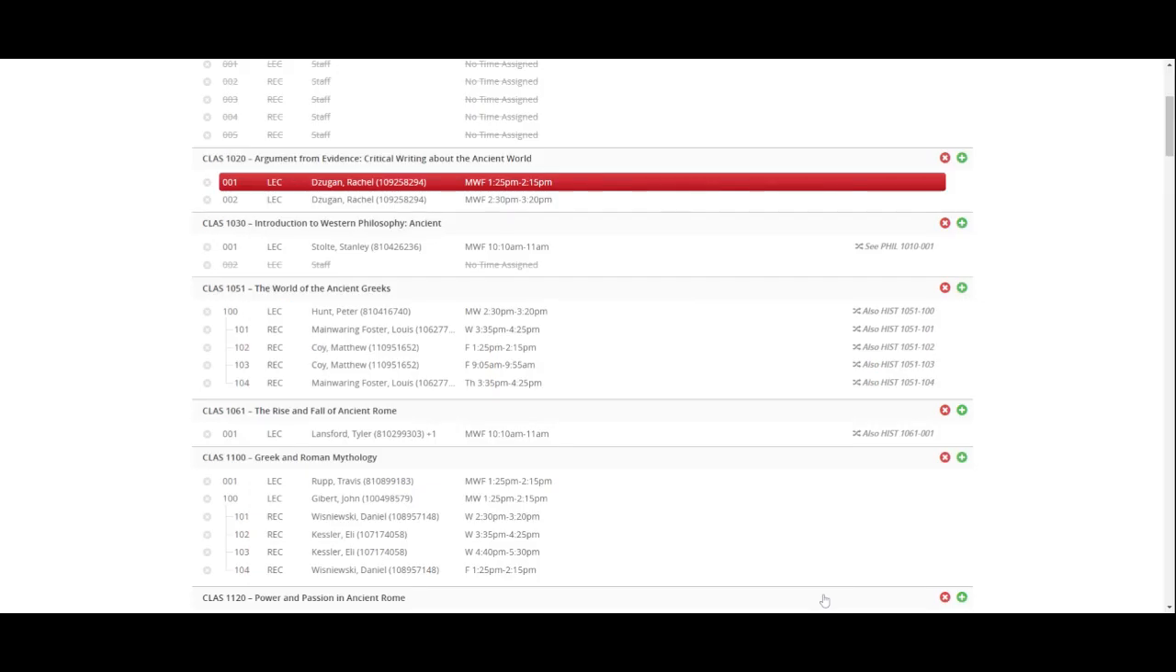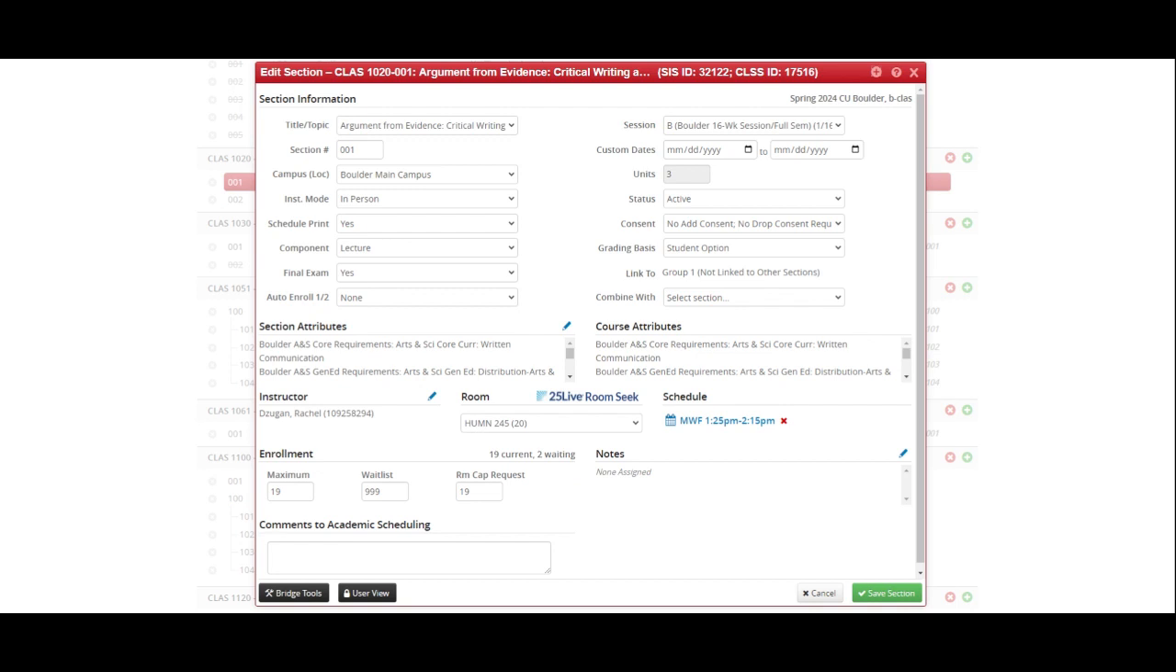The other very nice thing about class and the RoomSeek tool is you can present options to it. So say for instance, our instructor on this class, this section 1, wants to possibly change the meeting pattern for this class, but you don't know if there are any centrally scheduled rooms available. What we can do in class is present new information. And as long as we don't click on save section, we will not permanently update the section.